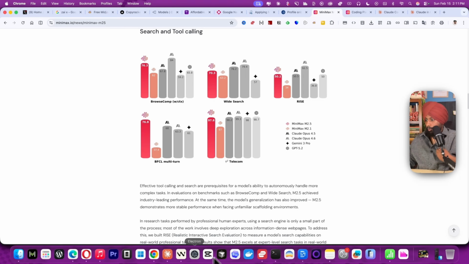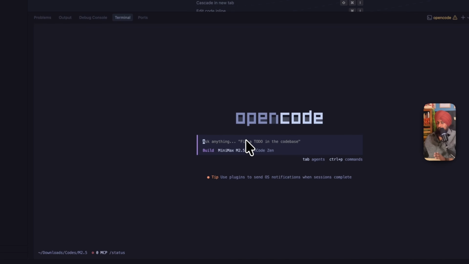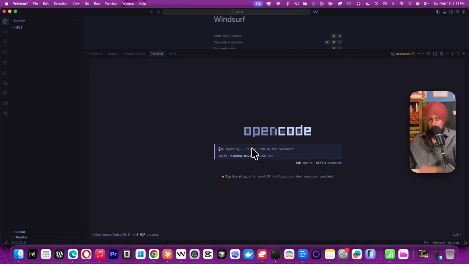So let's get started. I have already entered into OpenCode here. First thing, I let the model build its own UI library. It's going to take so much time, so I'm not going to show each and every step. I'm just going to show the output, because it will take so much time to create this video.